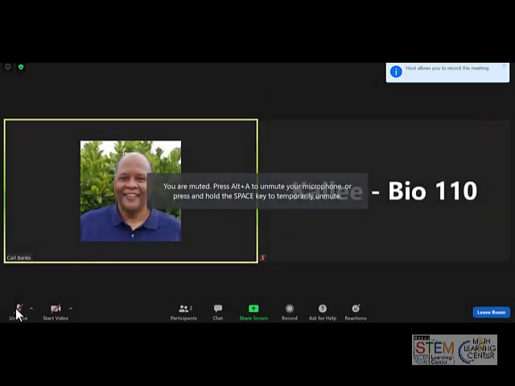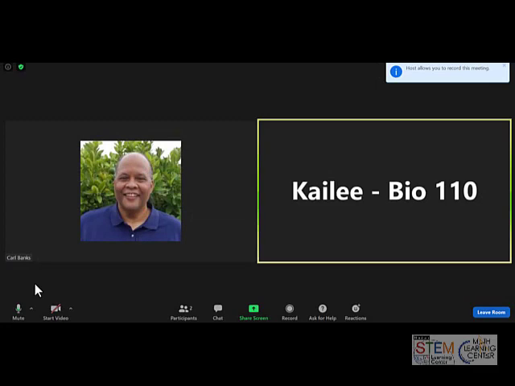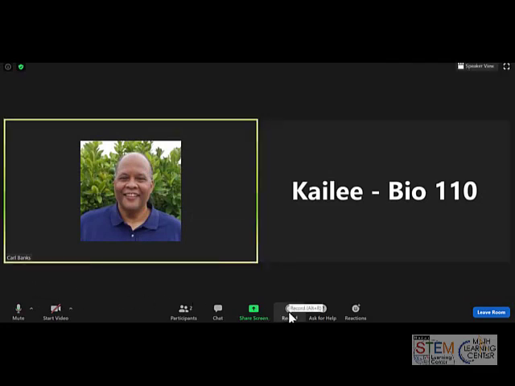So you should see a pop-up in the top corner when the host has allowed you to record. Okay, do you see a record button at the bottom of your screen? I do. Okay, well, you can press that whenever you want to record.